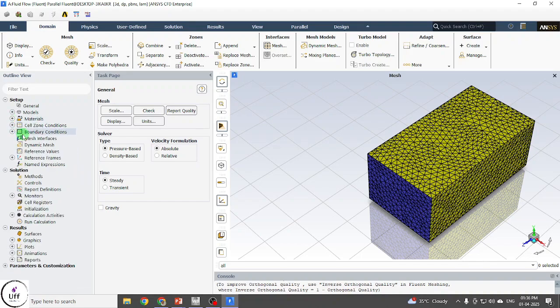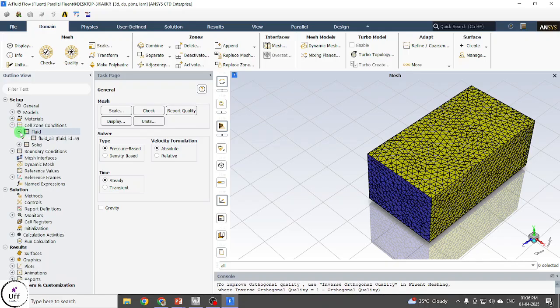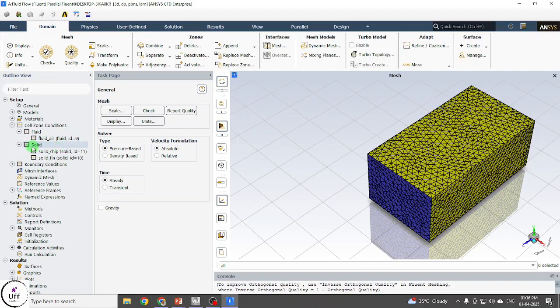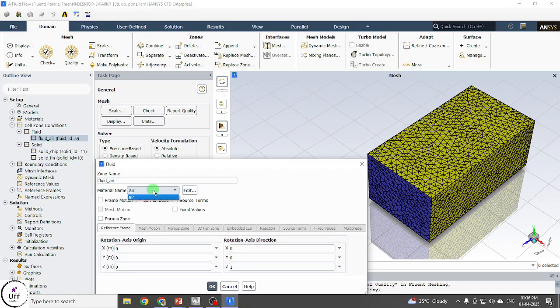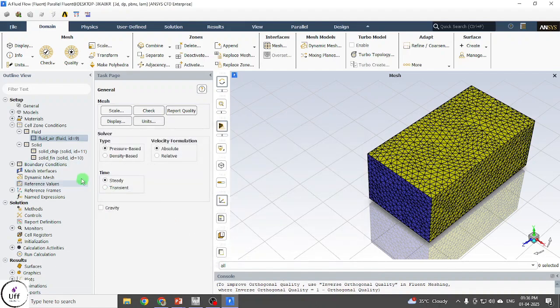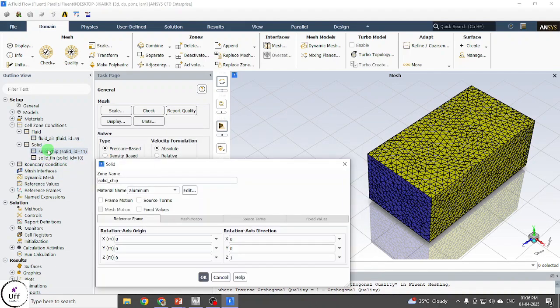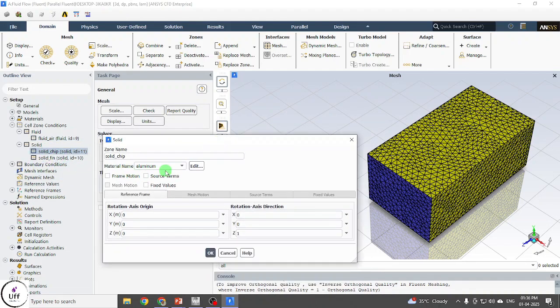Then we'll close this materials and check the cell zone conditions. In the fluid region, fluid underscore air is coming by default because we have given the appropriate names. That's why I'm saying put the appropriate names. And in solids, solid chip is there, solid fin is there. In fluid air, we'll see whether the fluid air is assigned or not. Here we can see only one material, that is air, so no need to worry about it. In solids, we need to check. For the chip, the material by default is aluminum, but we need to change it to copper.